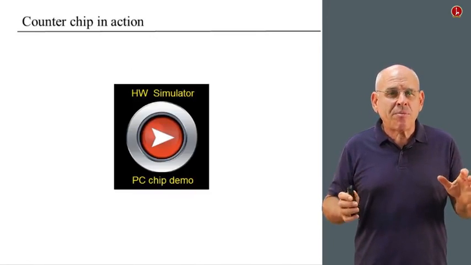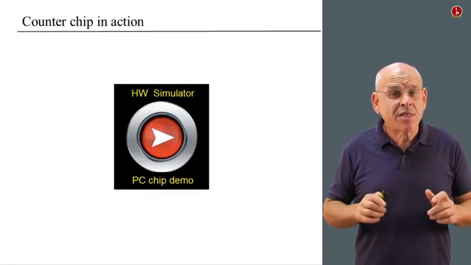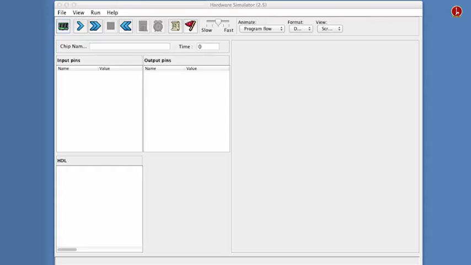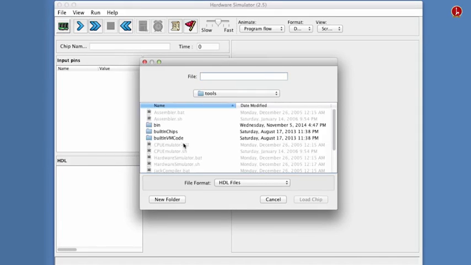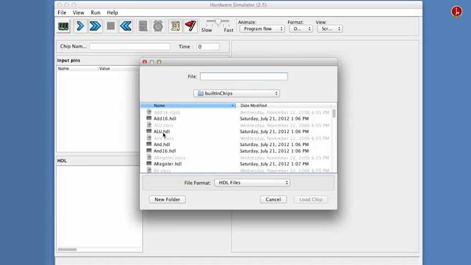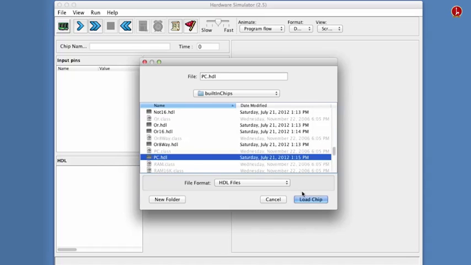Now, before we go on to talk about this unit, I'd like to give you an example of how the counter chip actually operates using our hardware simulator. So this is what we're going to do next. To get started, we load the program counter built-in chip. So we go to the tools folder and we look for built-in chips. And inside the built-in chips, we search for the ProgramCounter.hdl file.